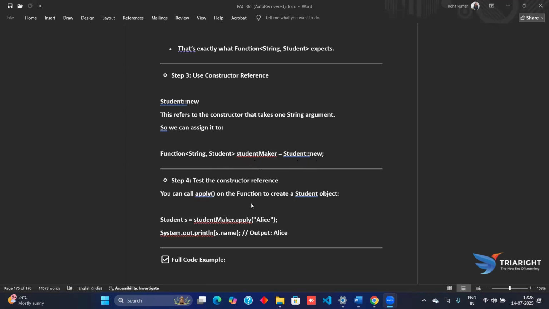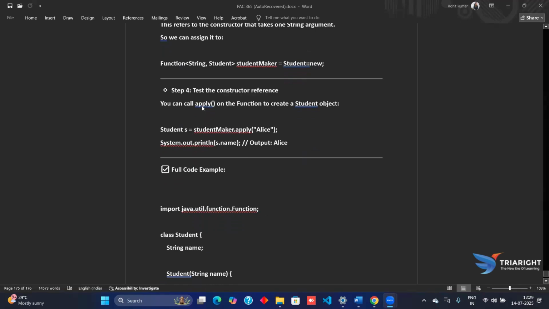Now you can call apply on the function to create a new Student object. We can call apply on this reference. We create a Student object s, and studentMaker is the reference to apply. We apply this reference with Alice, then System.out.println prints s.name, and the output will be Alice. We have seen this earlier already.